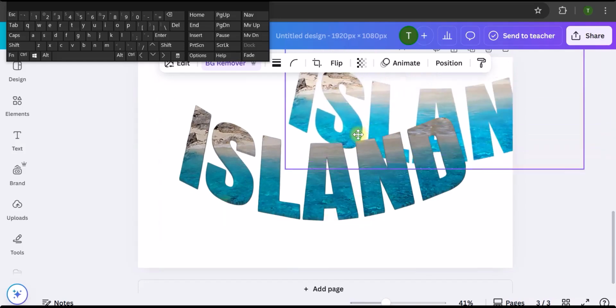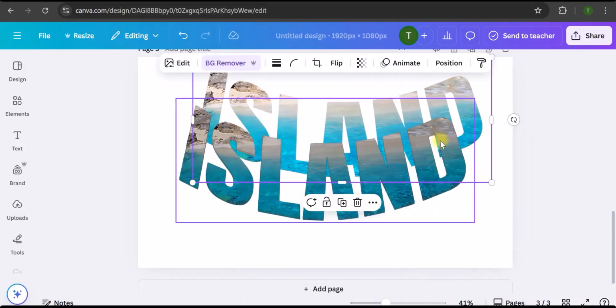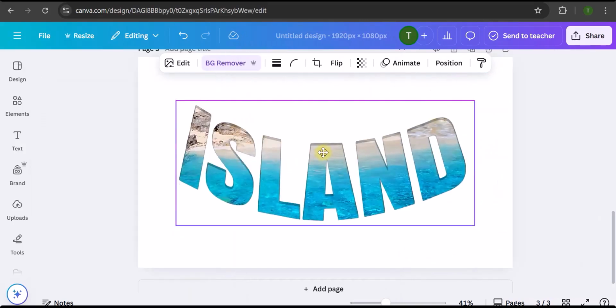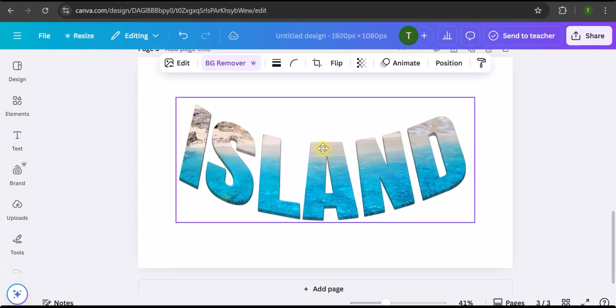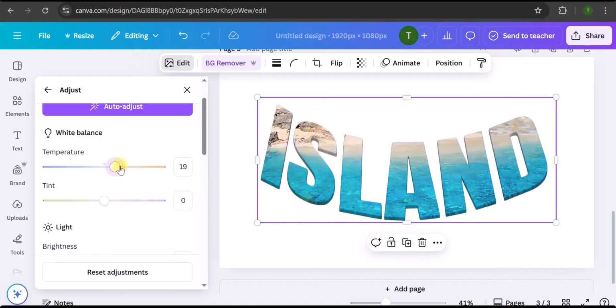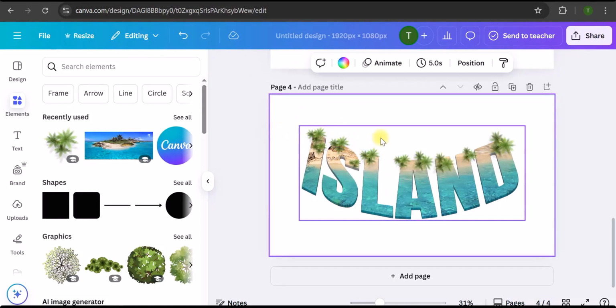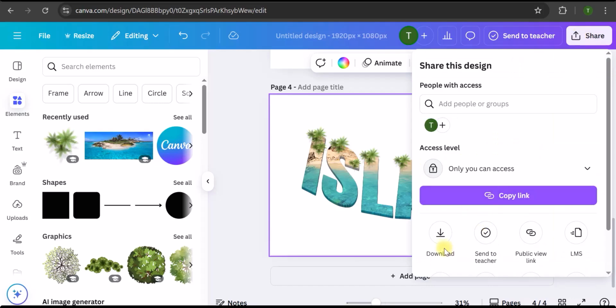Then now you bring in this your other text. You right click and you bring it in front. Then you click on it and you go to edit, adjust, I want to increase the temperature. Here is the tree. You drag it and you add it. You reduce the size like this, you duplicate it. Then when it's ready now, you are going to download it again as a transparent background.